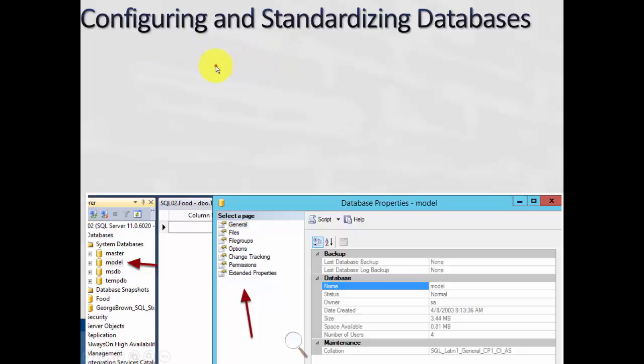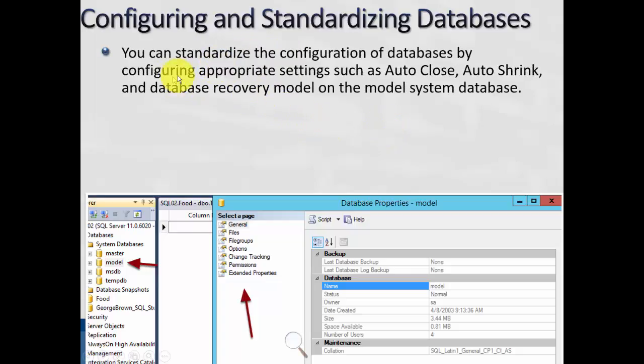So configuring and standardizing databases. This is very important. You can standardize the configuration of databases by configuring appropriate settings such as auto close. So what was auto close? Anyone remembers that? Auto close was that if you do not have any connections made by the users to your particular database, it's going to stop using memory and processor of that computer. It's going to auto close its services, and whenever there's a connection made at once, it's going to start using the CPU and memory. Pretty crazy, right?